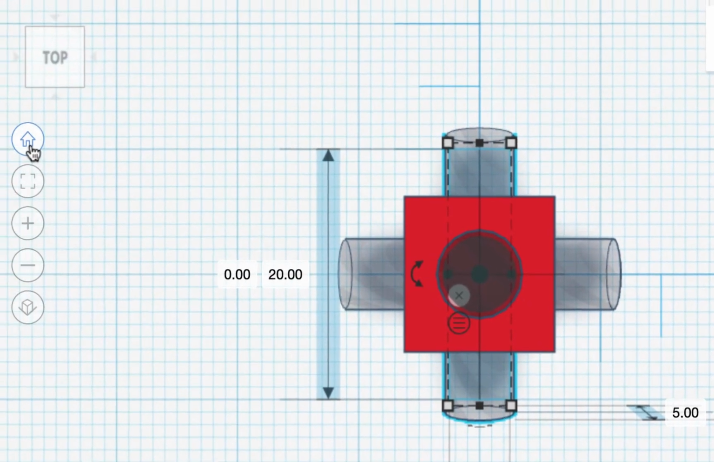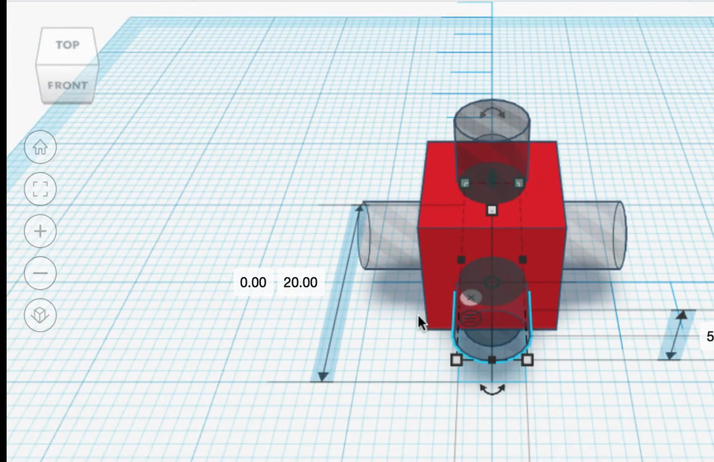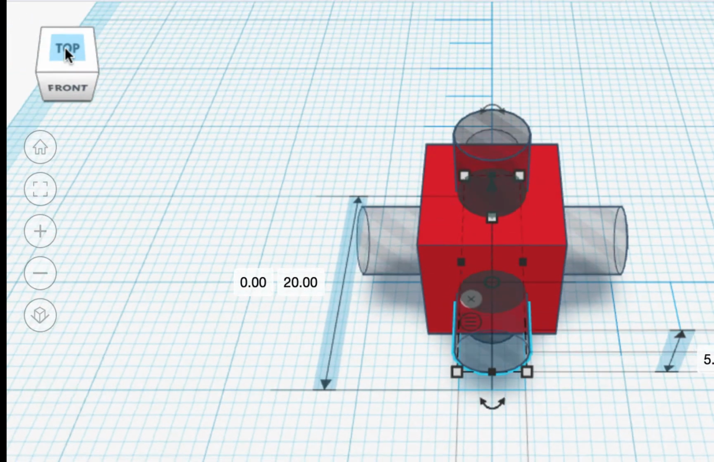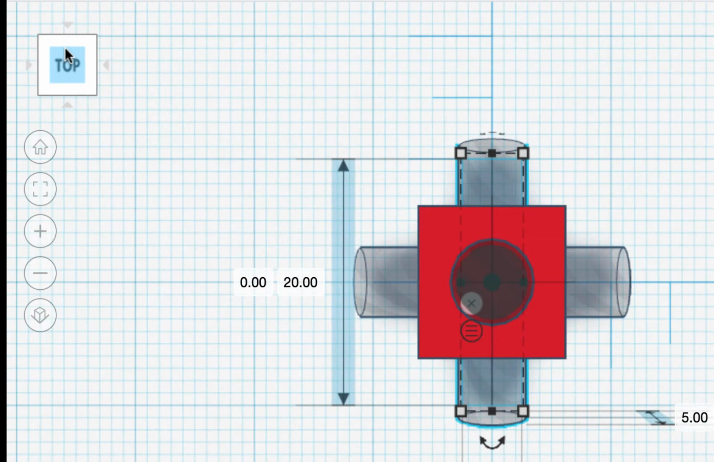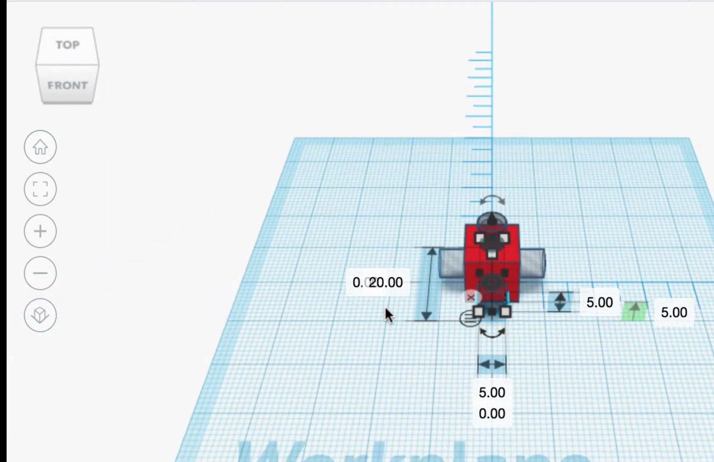Now I'll go back to my home. I'll zoom in. And that's what I want. And if you view from the top, everything should look centered. That's perfect. And if you view from the front, everything should look centered. And that's exactly what I want. So I'll go back to my home view, zoom in again.